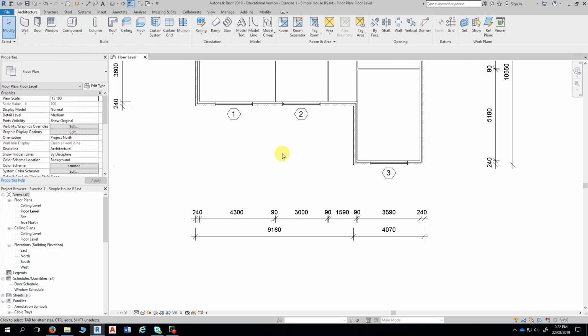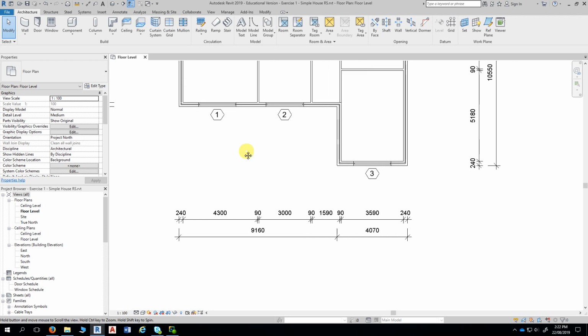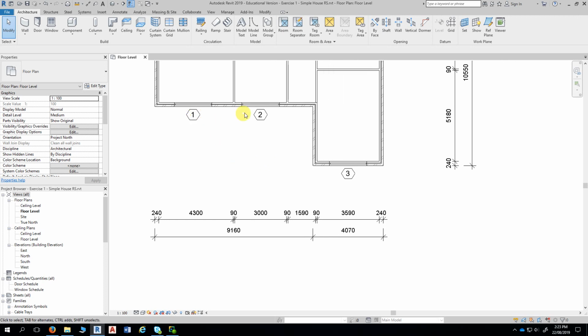So once you've created that first window size, that DH 1821, you can then physically place it in these locations. So it's windows 1, 2 and 3.